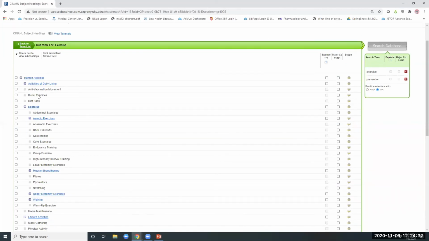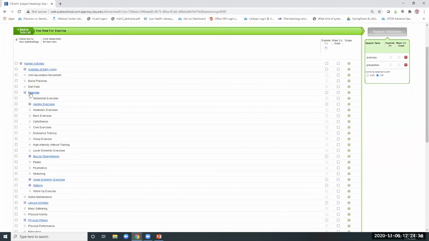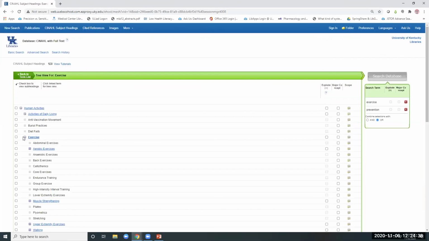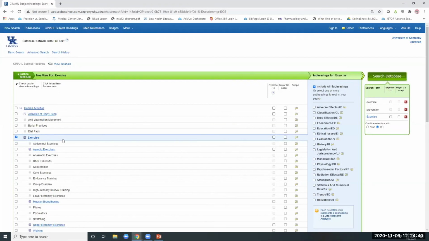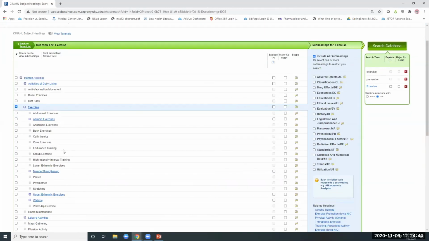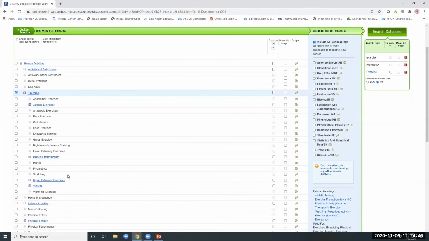So again, if we do exercise, it's going to include all of these other exercises, and that's fine with me because I'm just trying to get any kind of exercise that would prevent a heart attack. And I want to explode it. And then there's also a scope note.